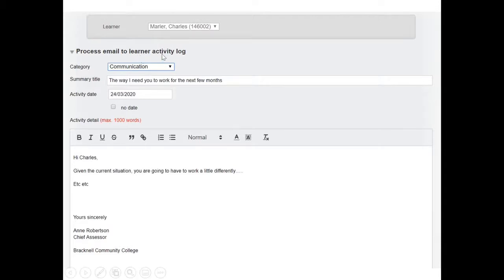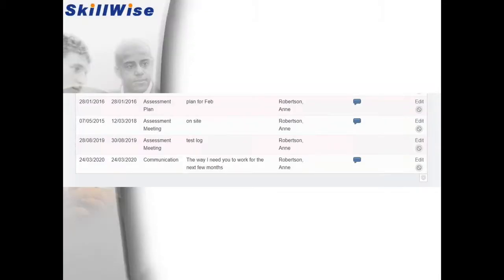Once we've selected the learner activity log, we can say, what kind of thing was it? Let's call it a communication. It's automatically pulled through from the email: the subject line, the date of the email, and the content of the email. So automatically, that is now saved into the learner's activity log.